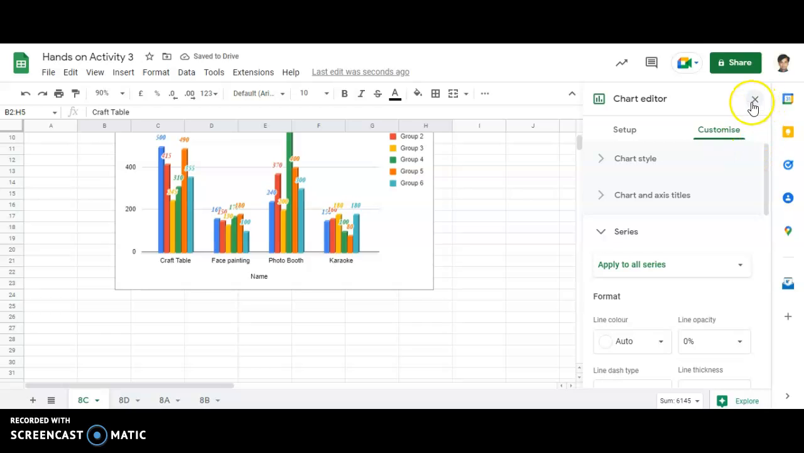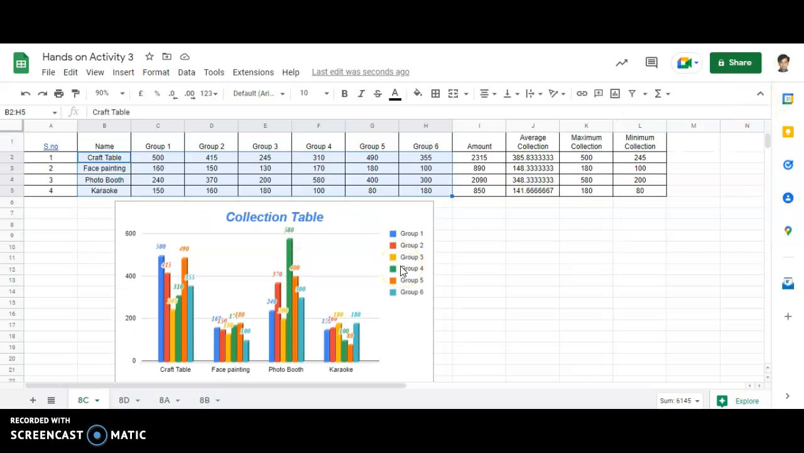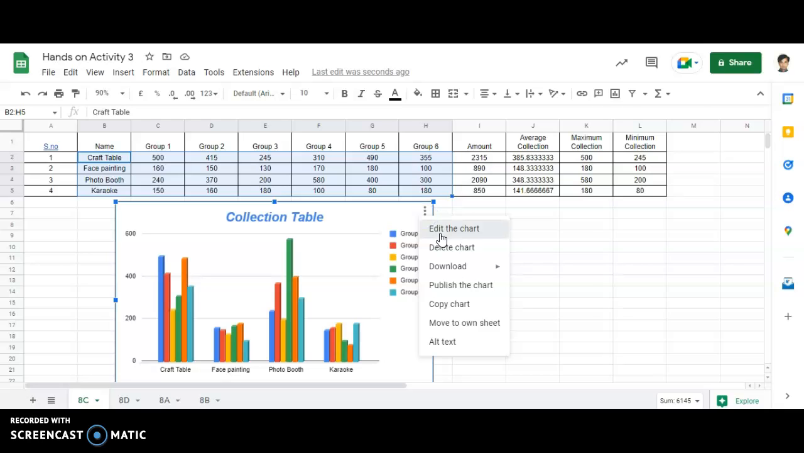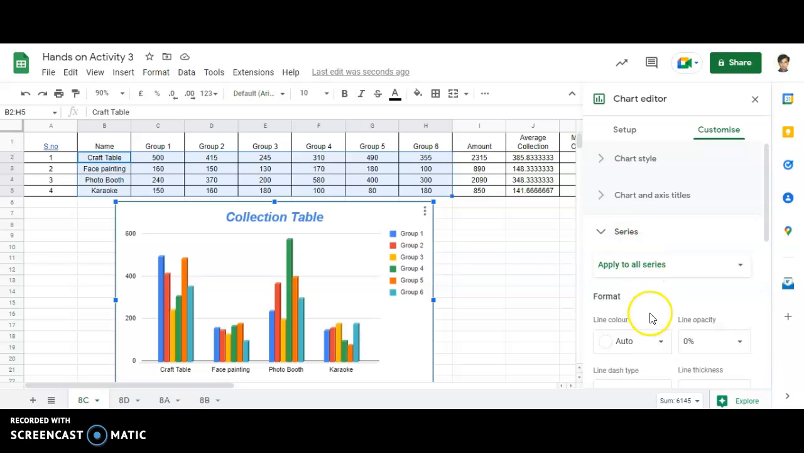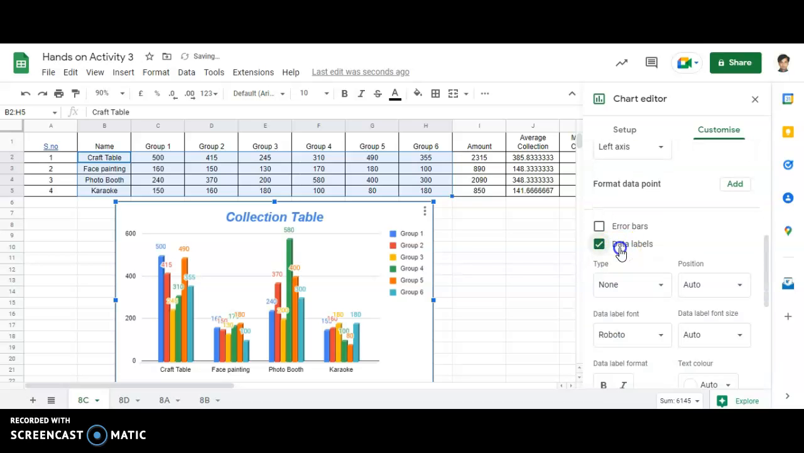One more time, reiterating how to add a data label. What is the use of data label? Just undoing it so that I can show you the difference. When the data label is not present, what will you see? You will see the chart is a blank chart where we are not able to find out the values of the events that group 1, group 2, group 3, group 4 have done. So what I will do is click over here, edit chart, go in customize, go in series, and just scroll down, and you will be able to see data label.